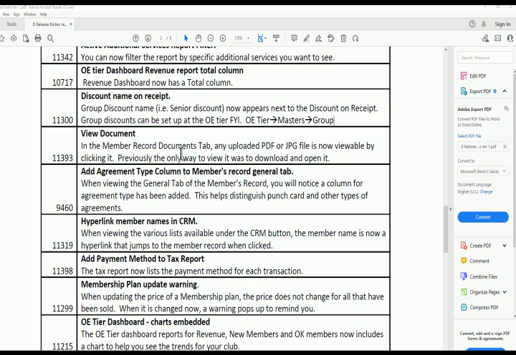Super annoying was when you wanted to view a document you may have saved to a member record. You had to download it and then open it to view it. Now you can just click it, it'll open a separate tab so you can view all the documents that are saved to your member record, like electronic agreements and their signed agreement. You can see that there. There's also a button to resend it if they ask about that.